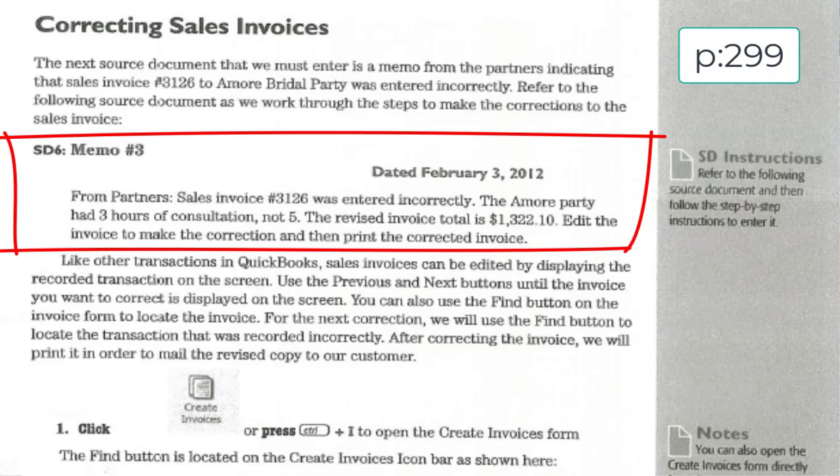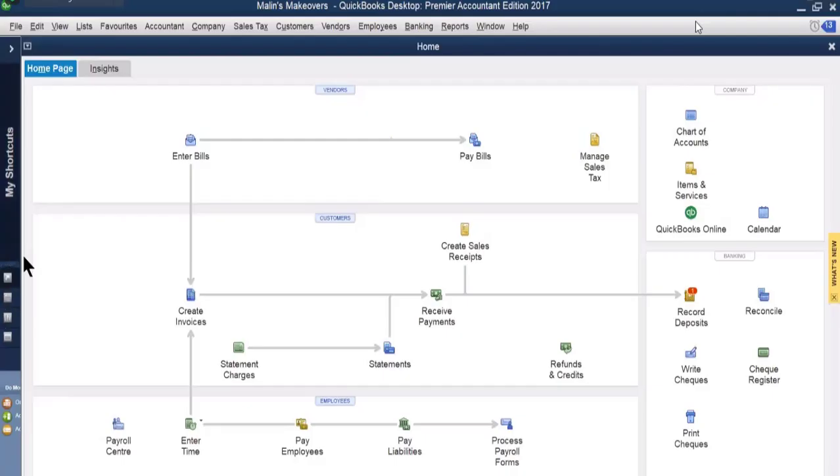The revised invoice total is 1,322.10. Edit the invoice to make the correction and then print the corrected invoice. The same way you have to do it for that one also.